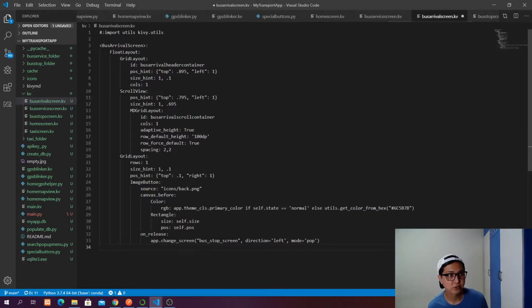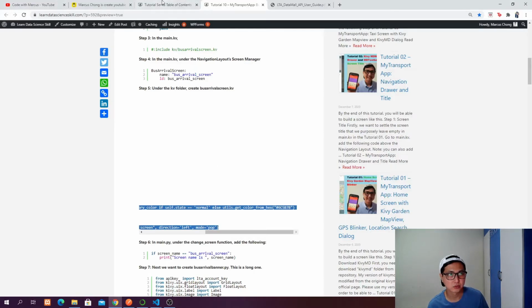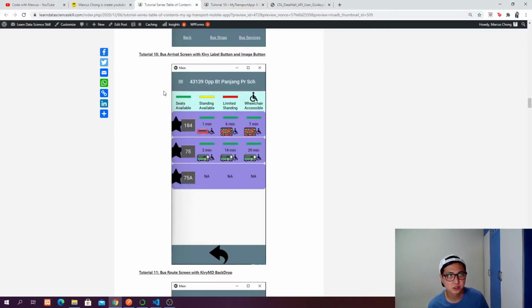Okay, so what we are going to have here is a float layout, and then inside the float layout we will have a grid layout. So this portion, the size is only 10%, 0.1, and the position is going to be 0.895 because the top 10% we are putting our title. This grid is going to take up 10% of the screen, and it's going to be a column. For this grid layout we give it an ID of BusArrivalHeader container. So here is where we want to put our header to show the user what these icons are referring to.